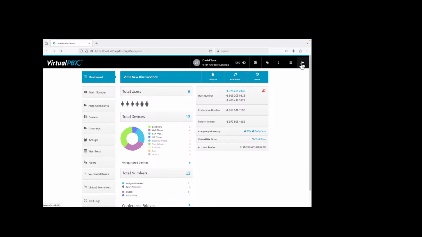And here in the center, total users. I have 6 users on this account. These are people who make and receive calls. Then I have my devices. These 3 right here, the web phone, soft phone, and SIP phone. All 3 of these count as VoIP devices, voice over internet protocol, using internet connection.